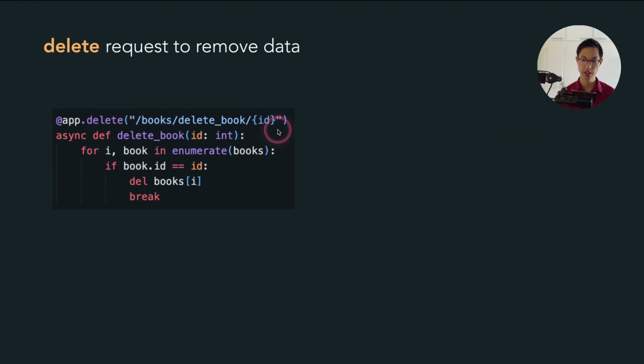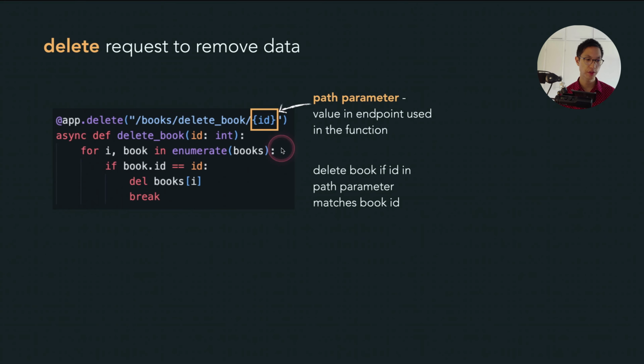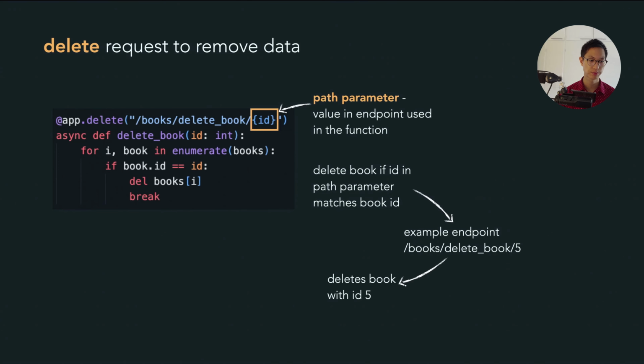Yes. Here we have a delete request, the final one of the CRUD operations, and here you use something called a path parameter. This is a path parameter: a value in the endpoint used in the function. This ID is used here in the delete book function. Delete the book if the ID in the path parameter matches the book ID. You check that they are the same, and then you delete that particular book. For example, the endpoint would be like this, /book/delete/5, which means that we will delete the fifth element, the book with ID 5 in this list.